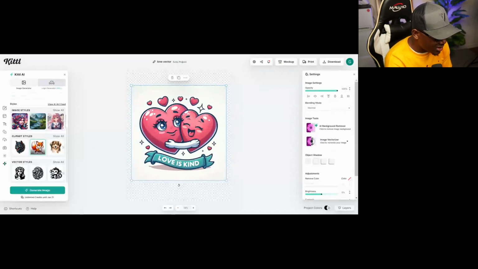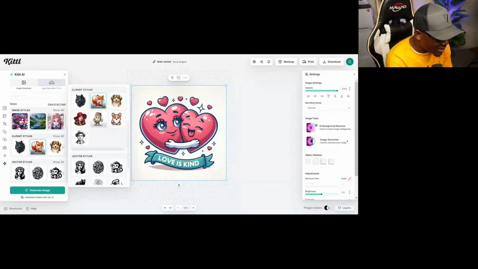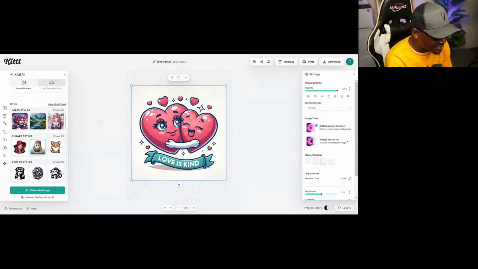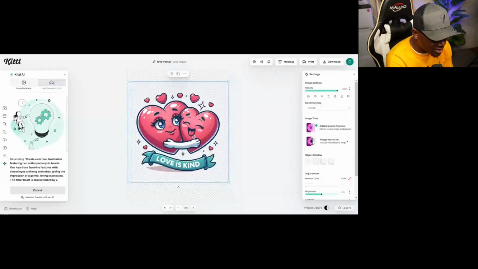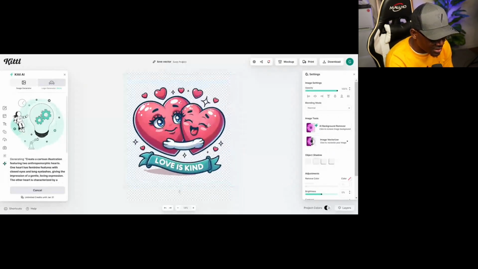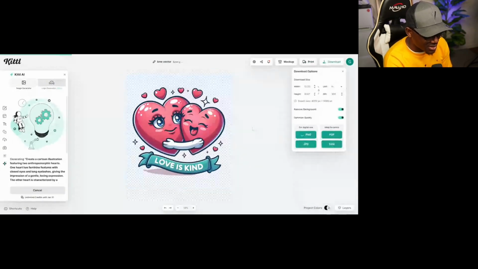I'm going to regenerate this in another style. Let's go with a mascot, right? We're going to do a mascot style. I'm going to leave everything the same. I just want to see if it's consistently going to give me the text. Meanwhile, while we wait, I'm just going to remove the background from this image here. This is an image that I could use as well. There it is. The AI background remover works great. We will expand this. And I'm just going to download this real quick before the other one comes up.